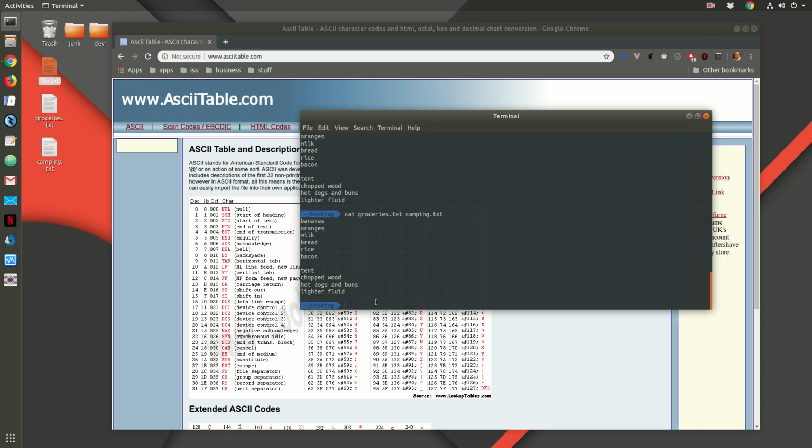Let's press up arrow. So this is our last command, and if I use the greater than symbol on the command line, that's saying take what would have been the standard output and put it into a file, and then the file name that you want to put it into. So this is going to be the master list.txt.